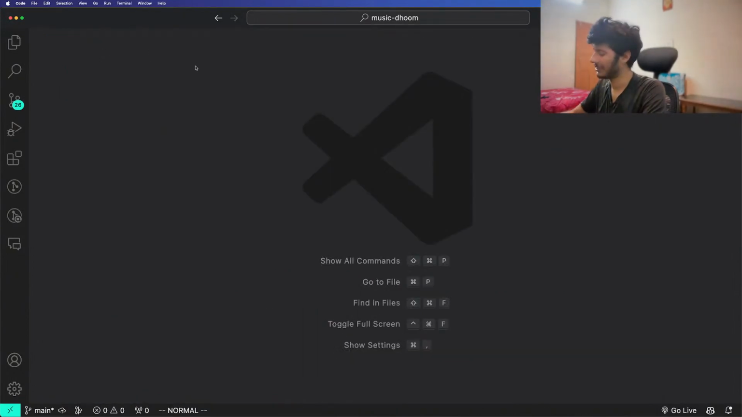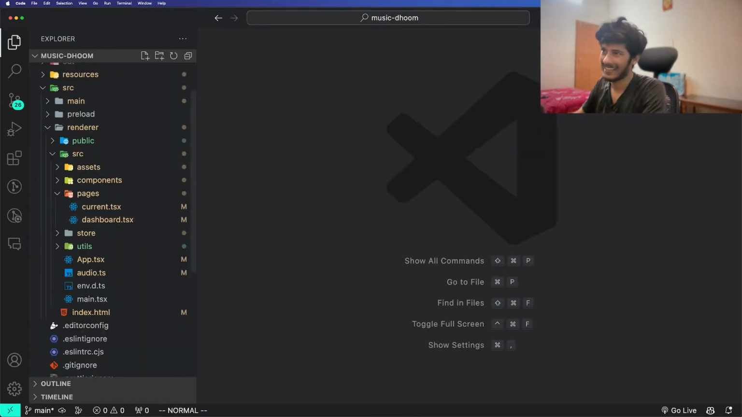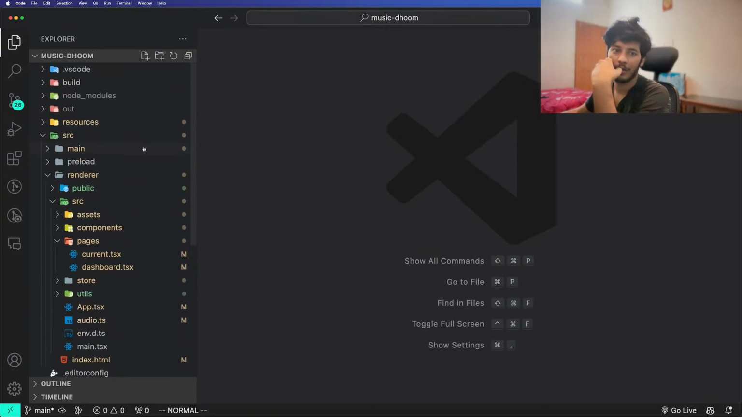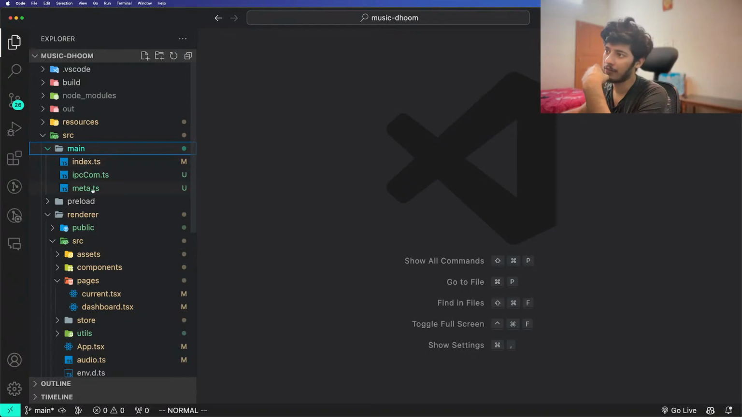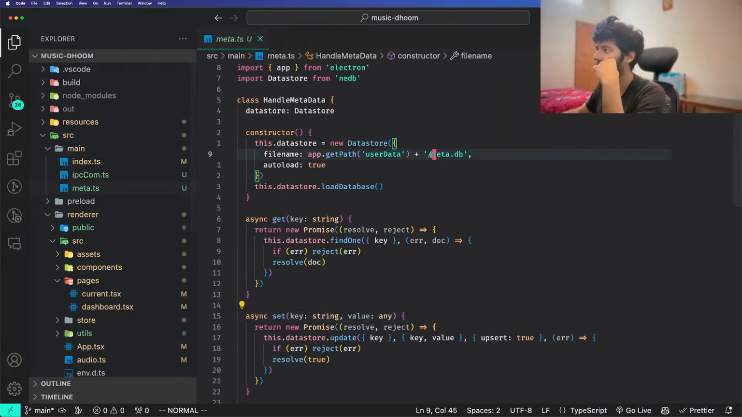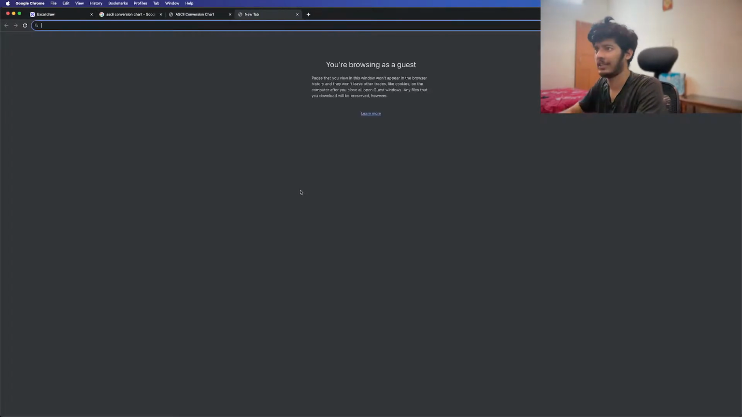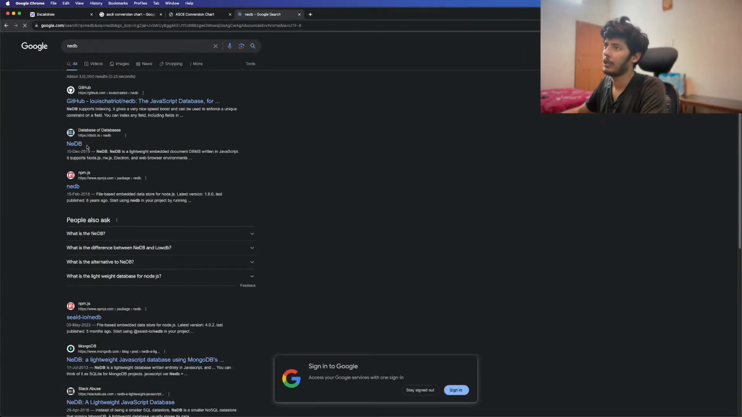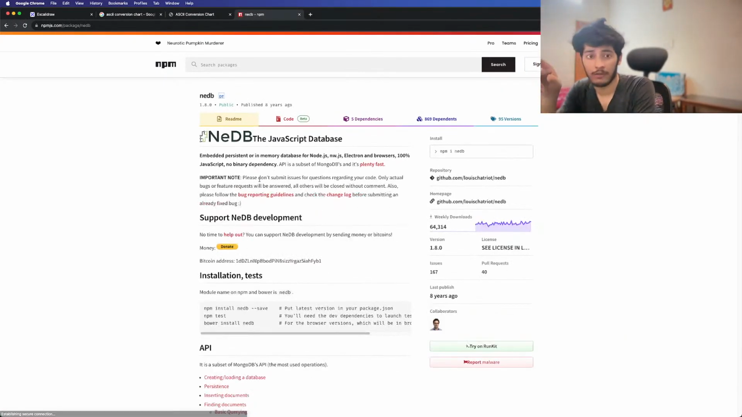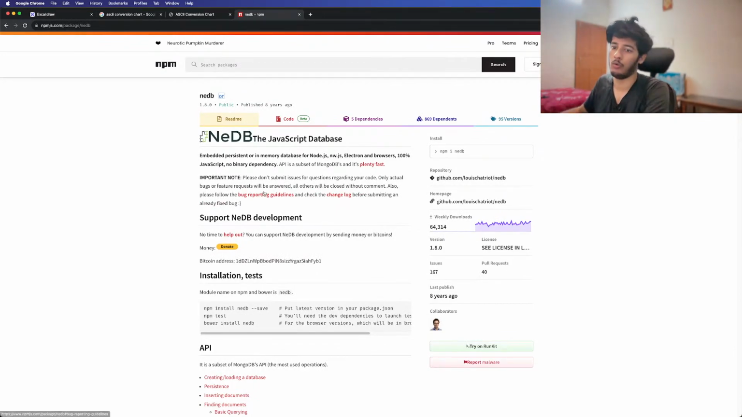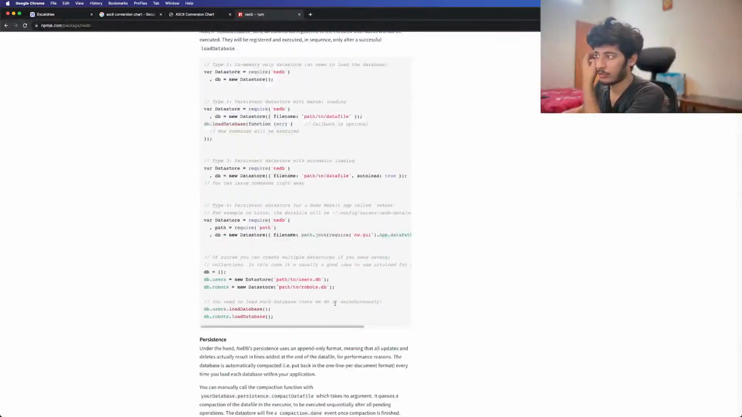How can we do it? That's a good question. The way we are going to do it is, in the main process, I have a folder called meta, which uses something called NeDB. You don't know what NeDB is? I'll tell you. NeDB is basically an npm package which helps you store information as JSON, which is quite cool. So we use this as a local database.